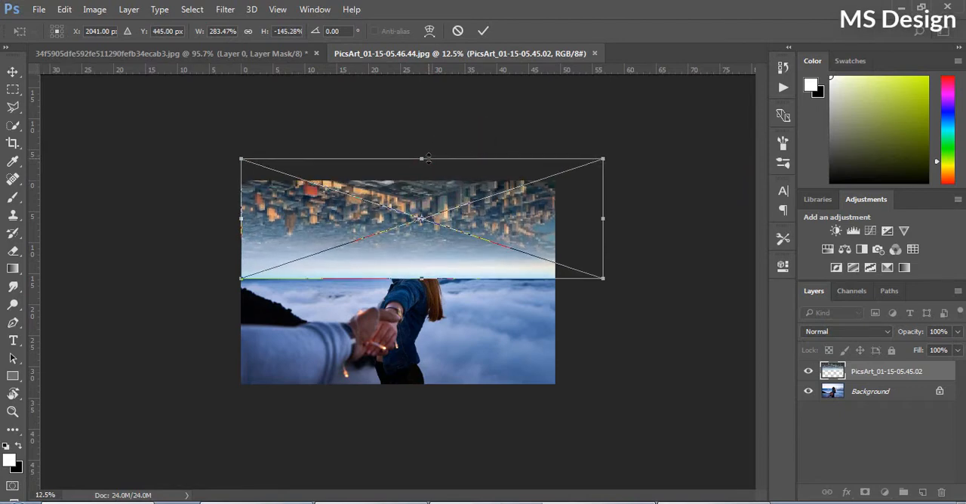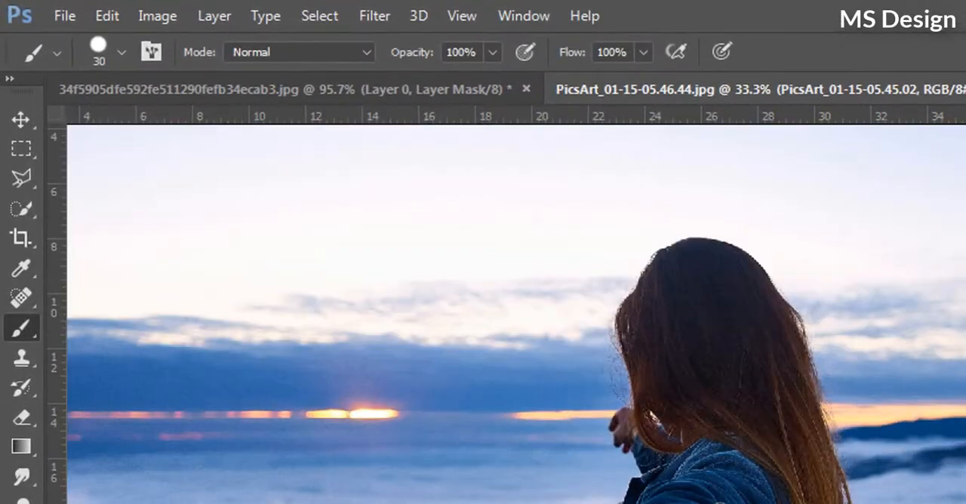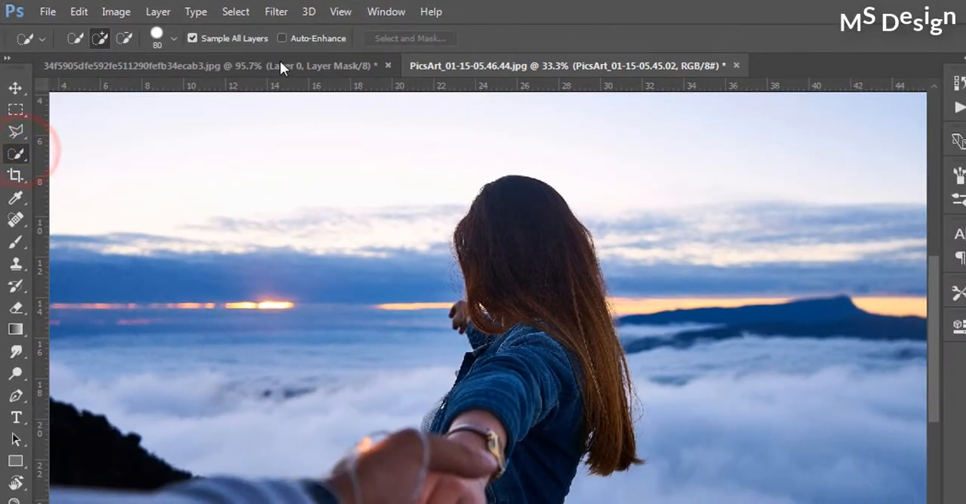First of all, adjusting the city layer. I am going to make copy of it by selecting quick selection tool, selecting the portion which is hiding because of city layer.